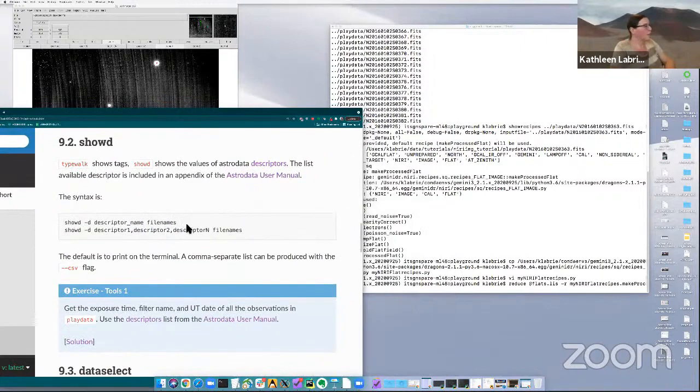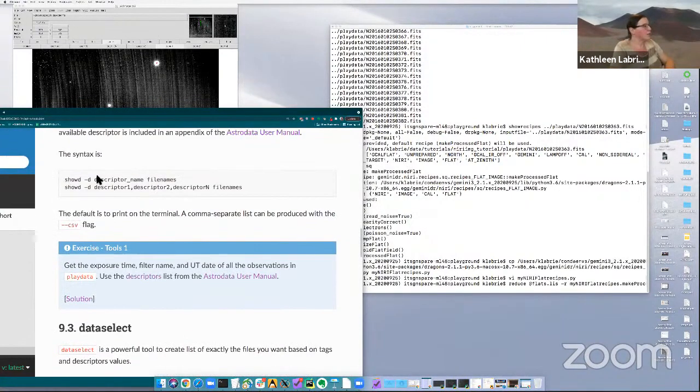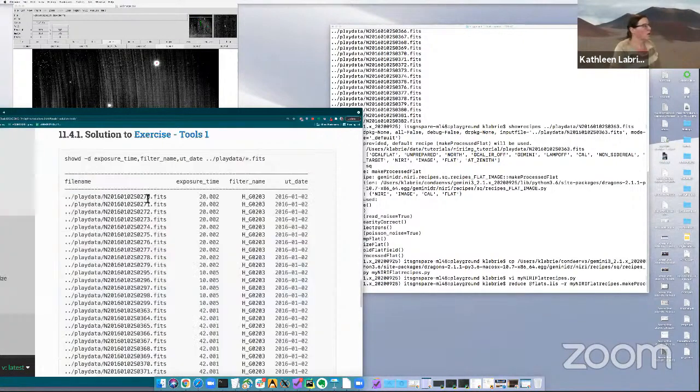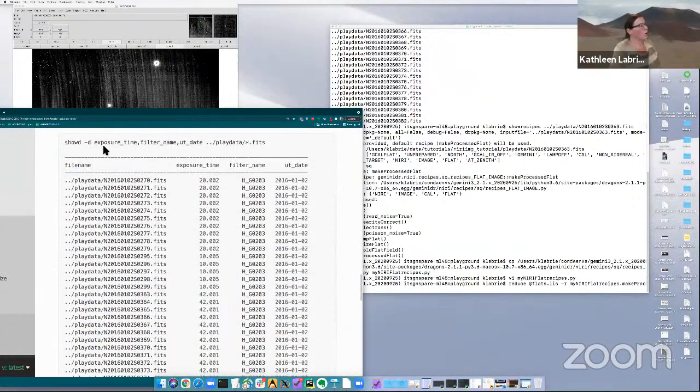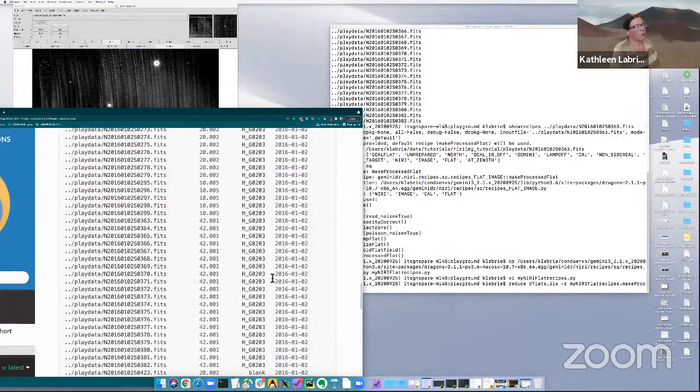look at. And then with that, you can just basically run show -d with the names of the descriptors, and it will list a nice table. Here's an example. If I want to see the exposure time, filter name, and UT date for all the files, it will list me a nice table with all the information.